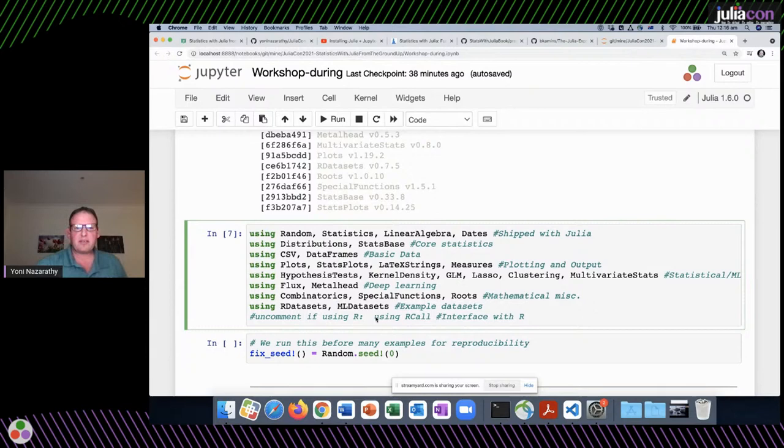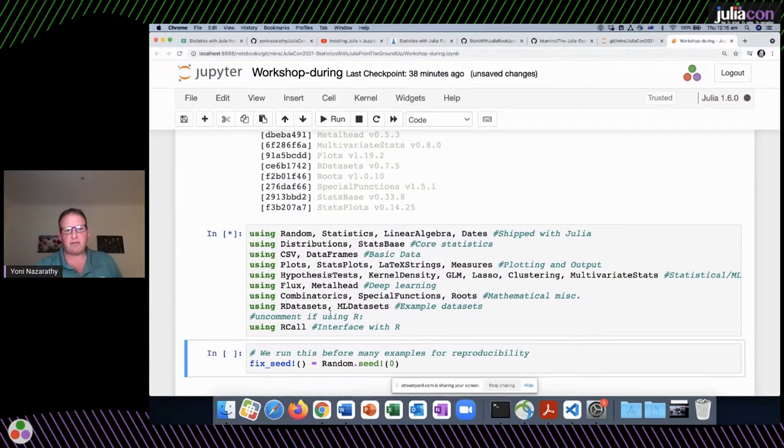So I'll also, and I've installed the package RCall, also do RCall. And that allows Julia to interface with R. Okay, it's different from the JuliaCall package in the R ecosystem, which allows R to interface with Julia.